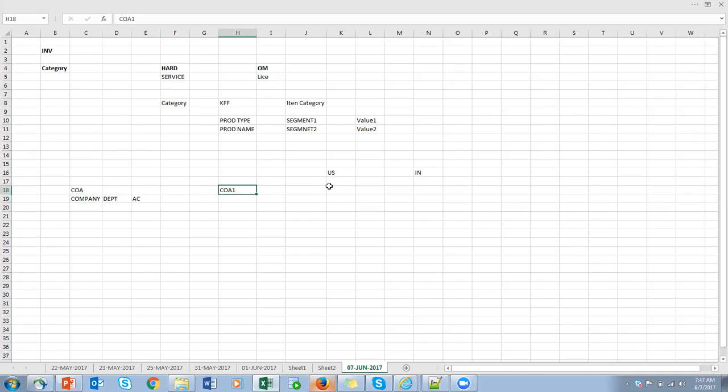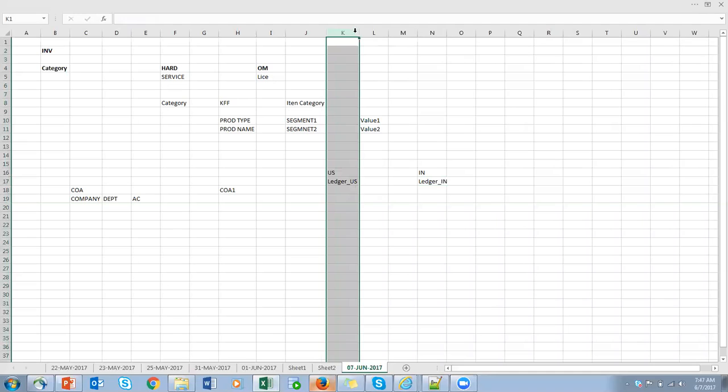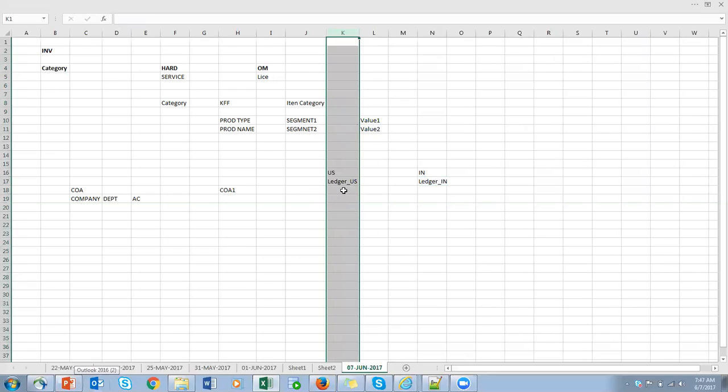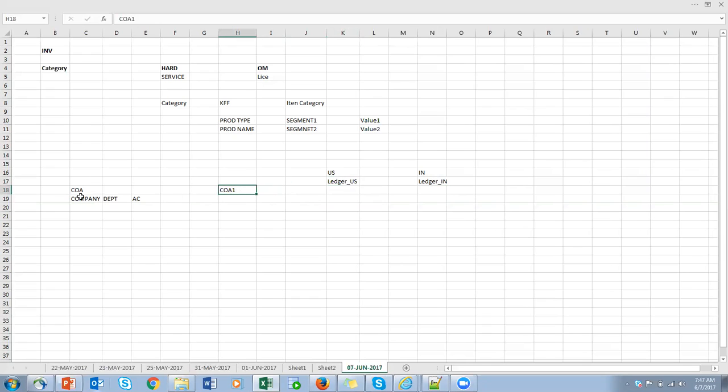Okay, fine. Suppose my organization is operating in 2 countries, and each country has its own ledger, right? Here ledger US, ledger India. So under the ledger, what are the things we will maintain? Currency, calendar, chart of account. The calendar is the same. Currency: here we will use USD, here we will use INR. For example, they are using the same chart of account also. That means they are capturing only company, department, and account. This is the first case.